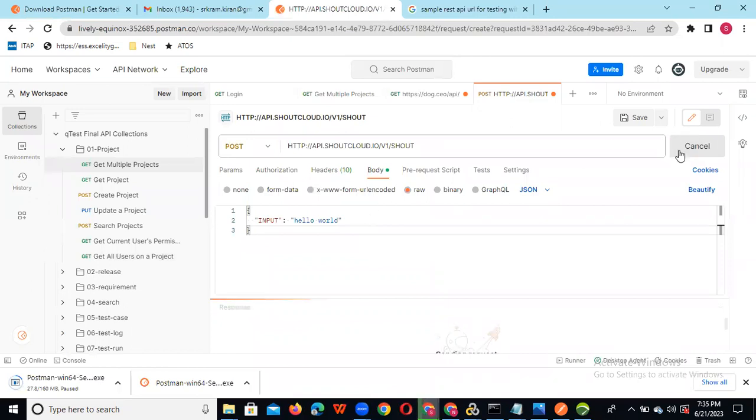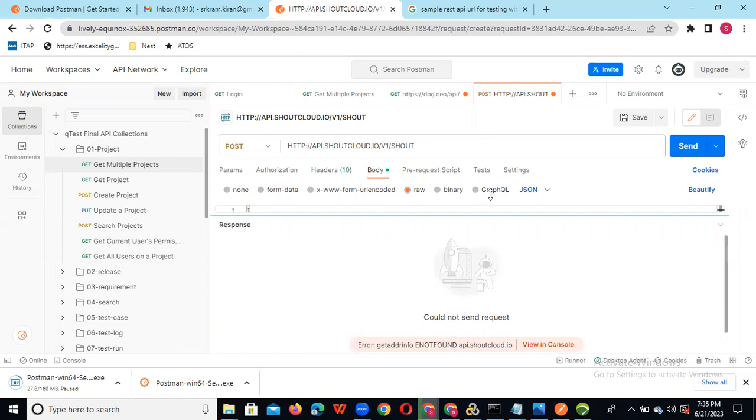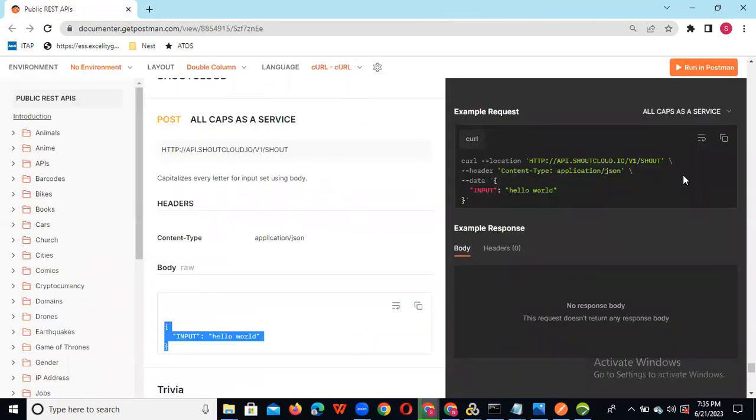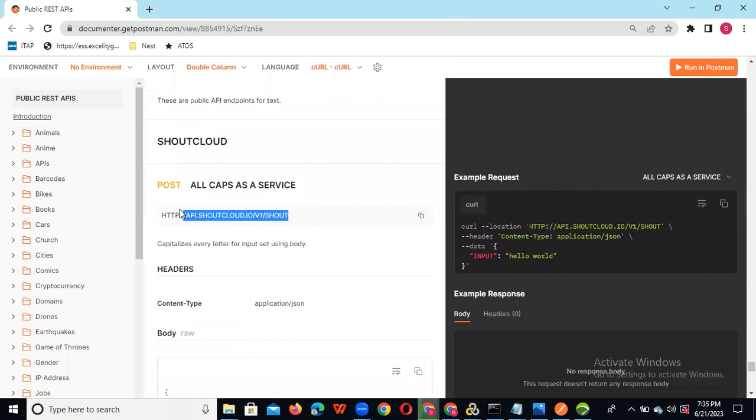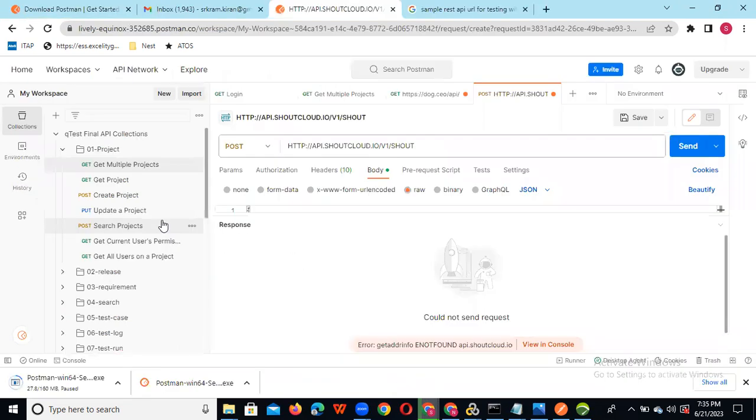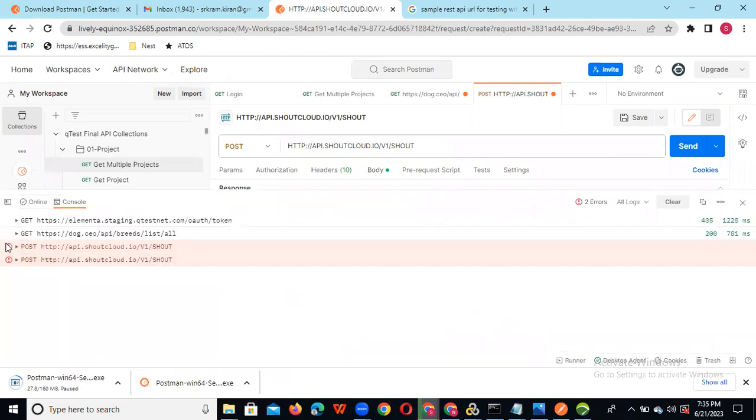So just simple, we can see got response. Error. Get. What is that get add in info, info not found, API shutdown IO. Okay, API URL. Copy same only, right? Again we'll execute. So we'll see what is the error also we can see here.